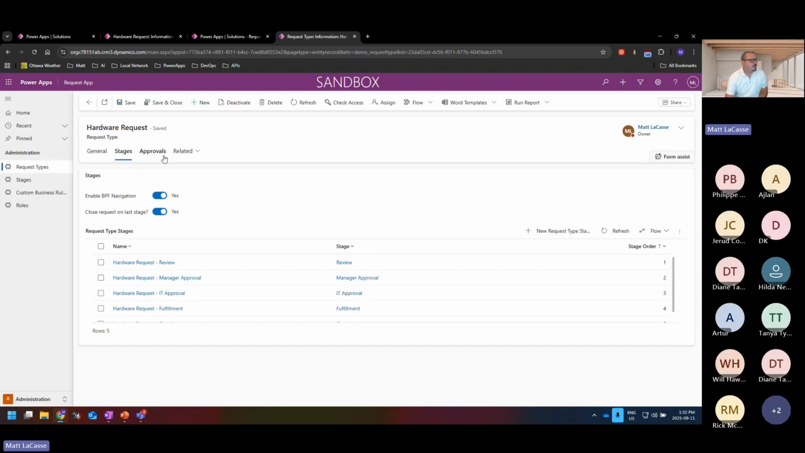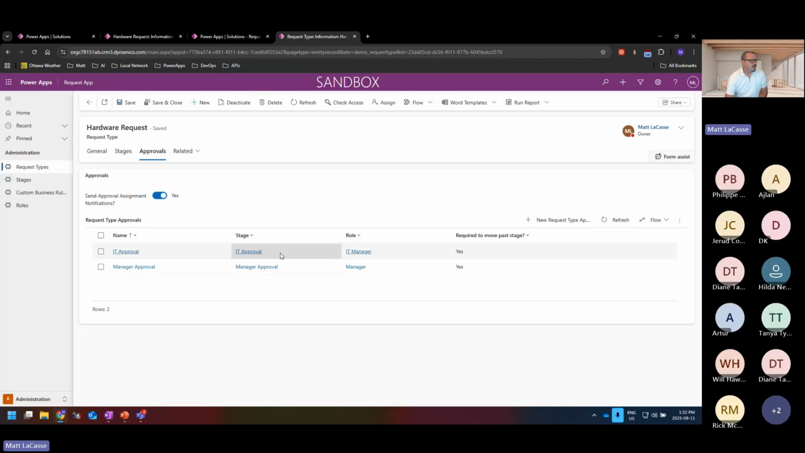And same thing with our approvals. Instead of our hard-coded Power Automate application with our 2 static rows, we now have a table that holds the configuration for our approvals, and the Power Automate flow will instead check the configuration of the request type when the request is created and create those.